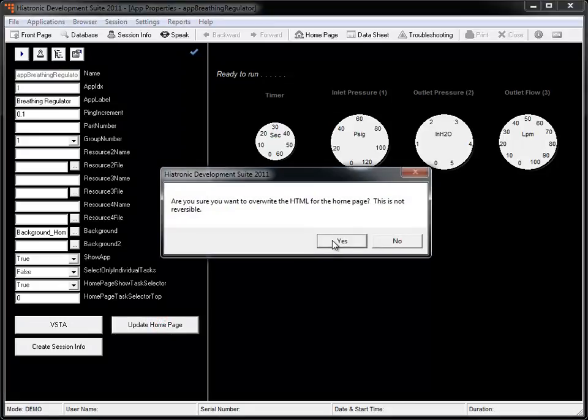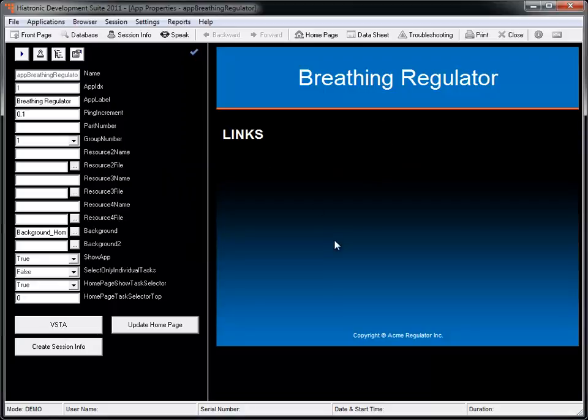And it's going to prompt you to make sure that you want to overwrite the existing HTML homepage. Yes. And as you can see, links has been added to that. It's just a title.